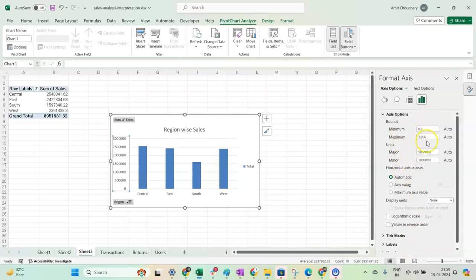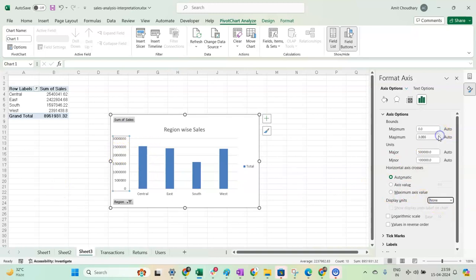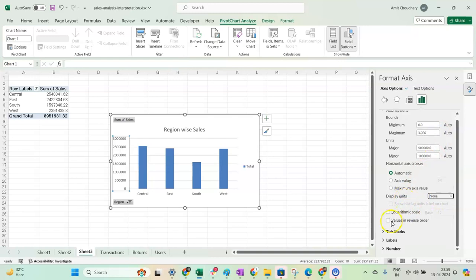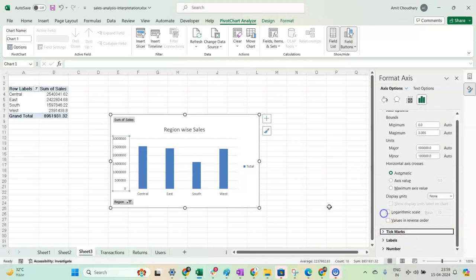Generally it will pick up the data set and pick up the min and max value, and it will accordingly set the values here. You can format it. You can say display units if you want. It will show it in millions, so it is saying 3 million, or if you want it in thousands, it is going to show like this, and it mentions here that it is thousands. You can play around with all these tick marks. There are all these different options: major type, minor type. Don't worry about it, you'll learn with time.